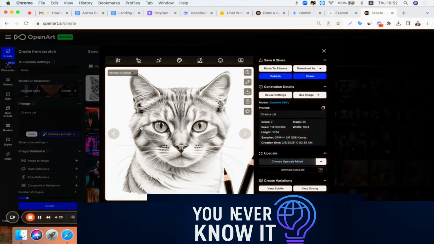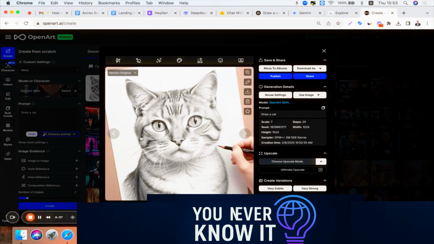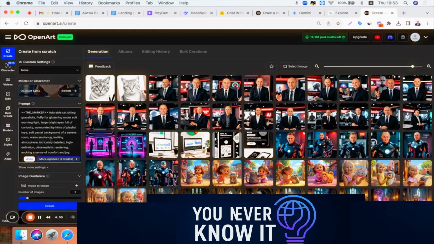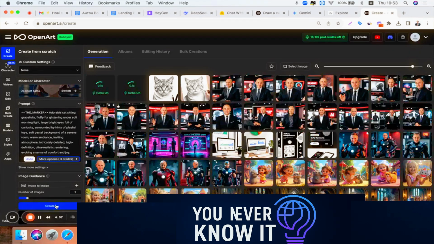But yes, in the case of OpenArt, we definitely have a drawn cat. But what do we need to know? OpenArt uses not only its own models under the hood, but also Flux and other AI models for image generation that can draw this cat. The next picture is also a drawn cat. We asked to draw a cat, we got it. And of course, if we enhance the prompt, for example by using a quick enhancer, we will get results of higher quality.